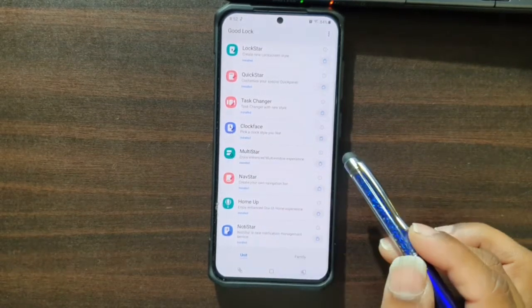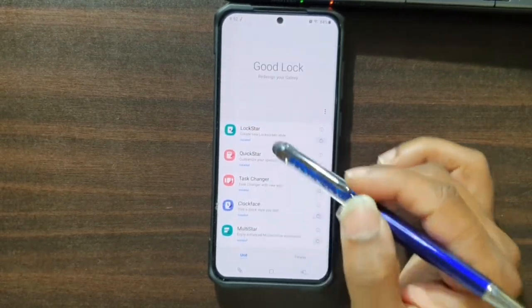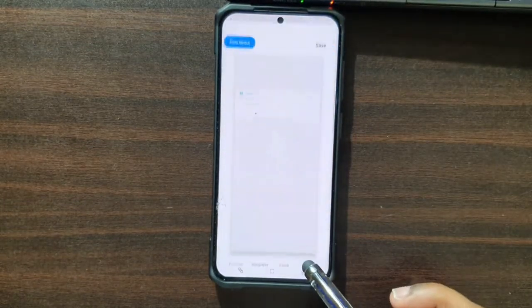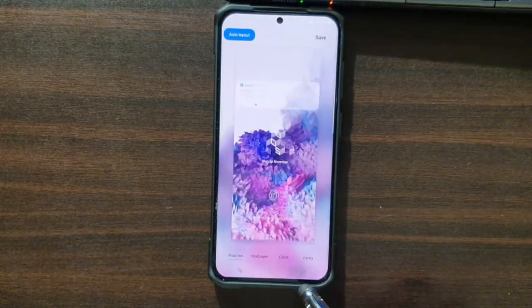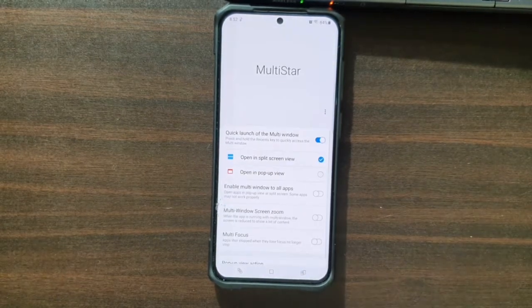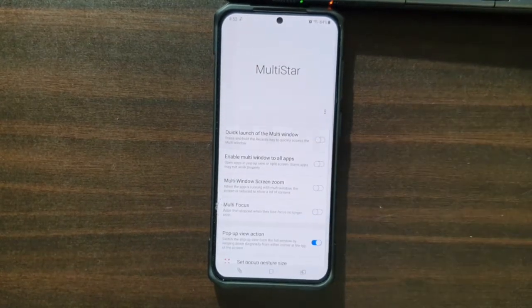I'm not going to talk about that because it works the same as the clock option here. So I'm not going to talk about that again. Multi-star, I can change how the multitasking works.